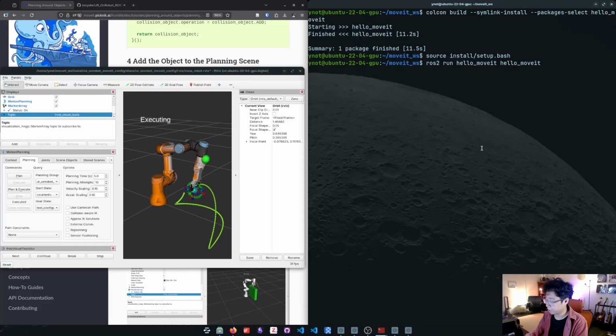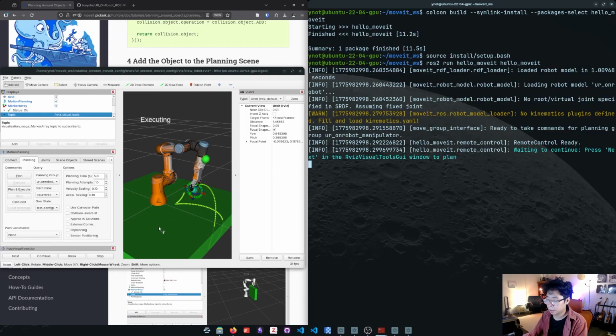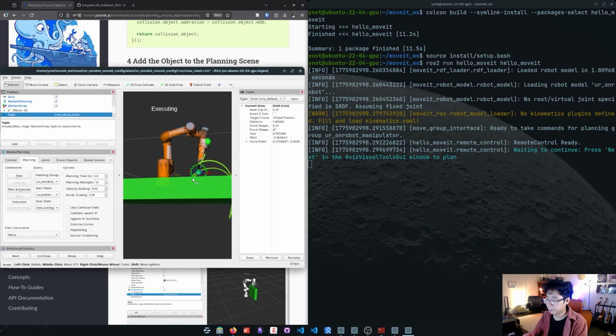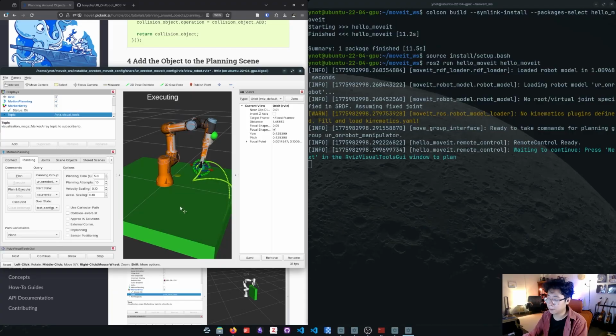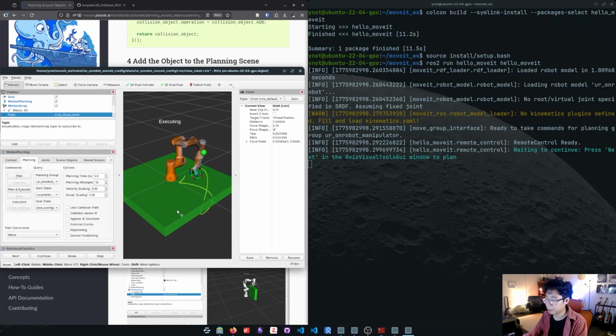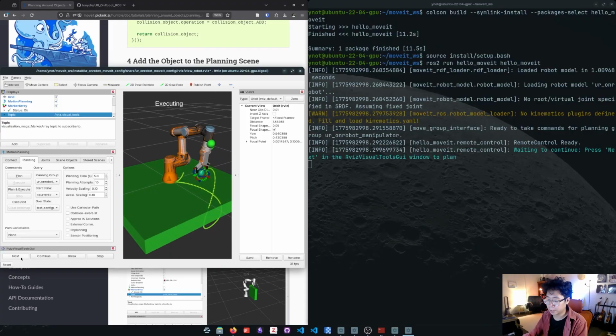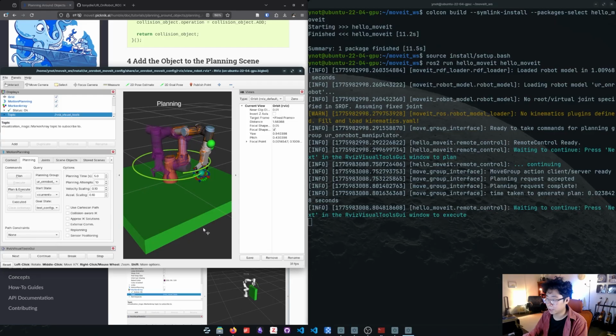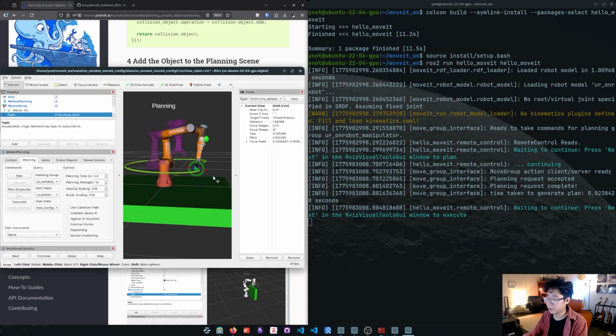And now we'll run the Hello MoveIt node again. Now we can see we have this object, the table, underneath the robot. Great. So now we hit next. Oh, great. Okay, so this is the plan I came up with without going to the ground.